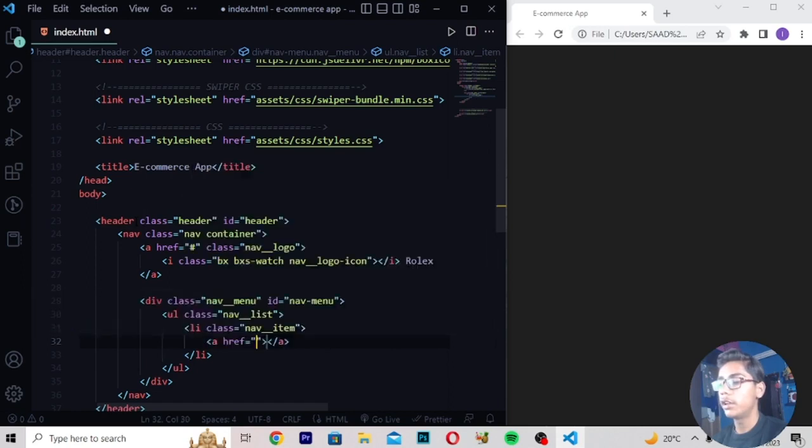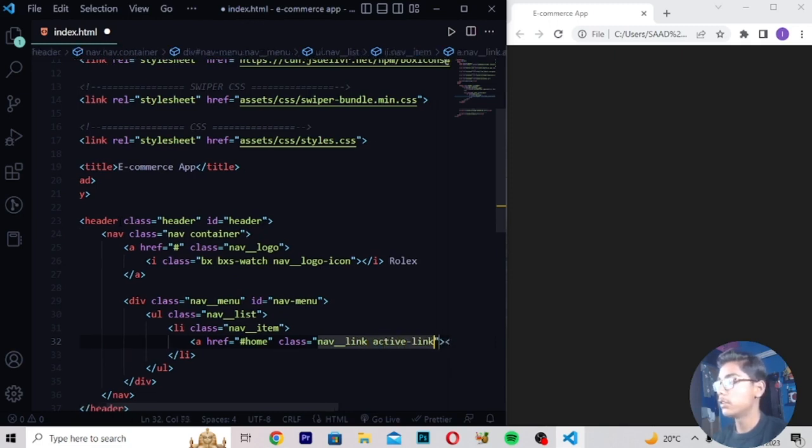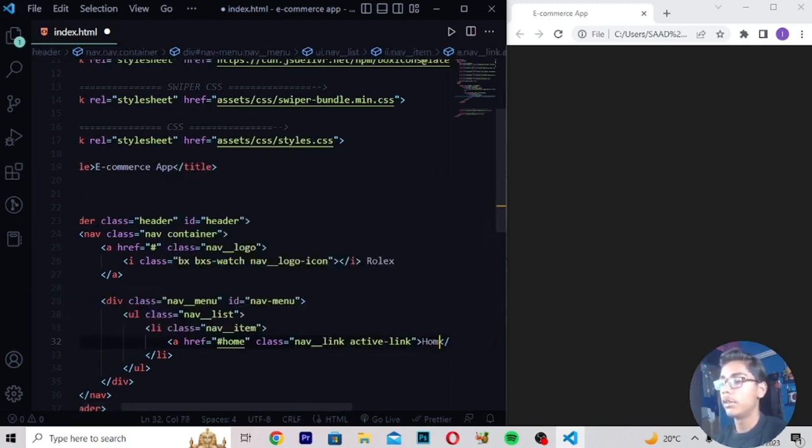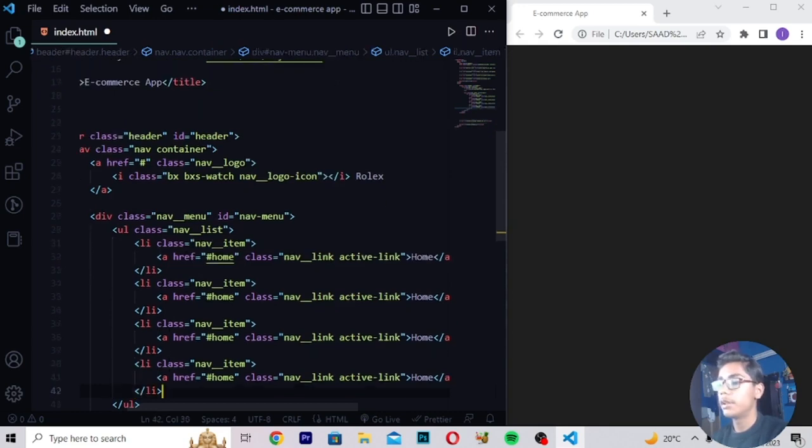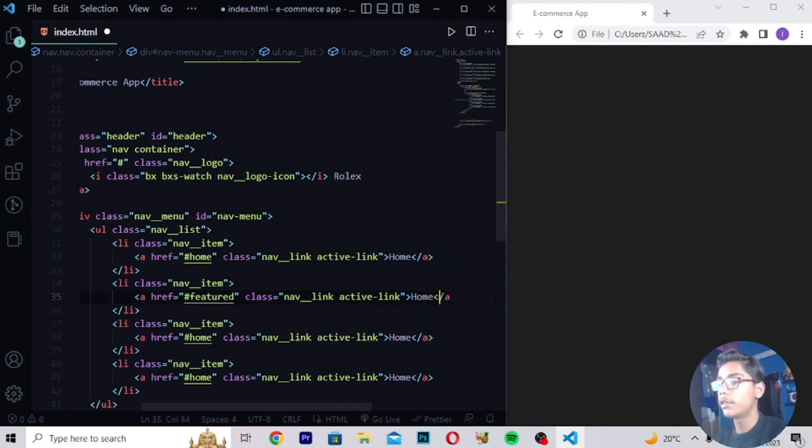Then you have to write here a tag, write hashtag home. Then right here class nav link. Then I will be writing active link, like this. Then right here home. Then when you've written this, here I will be copying this tag directly from here. Then paste it, paste it, paste it. Here I will be moving. Then I will be writing here featured, and then you have to move here after this.